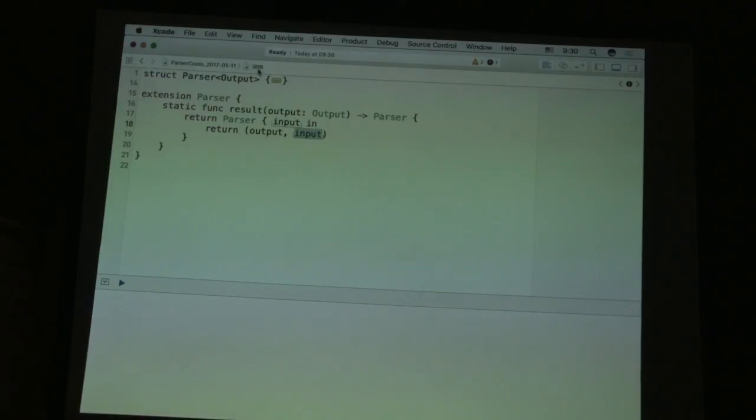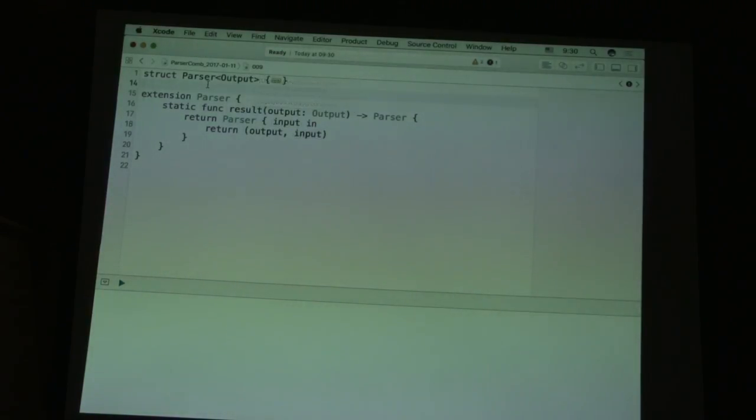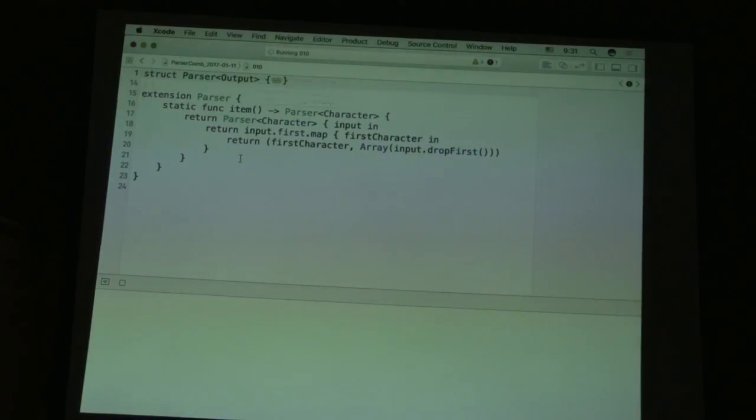Okay. Oh, I hear typing, so I won't proceed. All right. Now we're going to move on and make item. And this is the first less trivial implementation that we have to write.